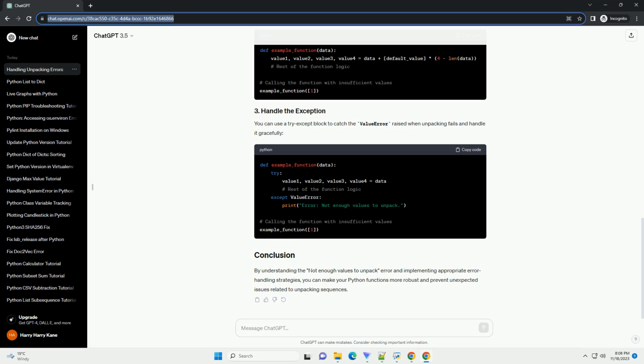The error message provides information about the expected and actual number of values during unpacking. For example, if the error is not enough values to unpack, expected 4, got 1, it means the function is trying to unpack 4 values, but it received only 1. Let's look at a simple code example to illustrate this issue. In this example, example_function expects a list or tuple with 4 values, but it receives only 1. This results in the not enough values to unpack error.